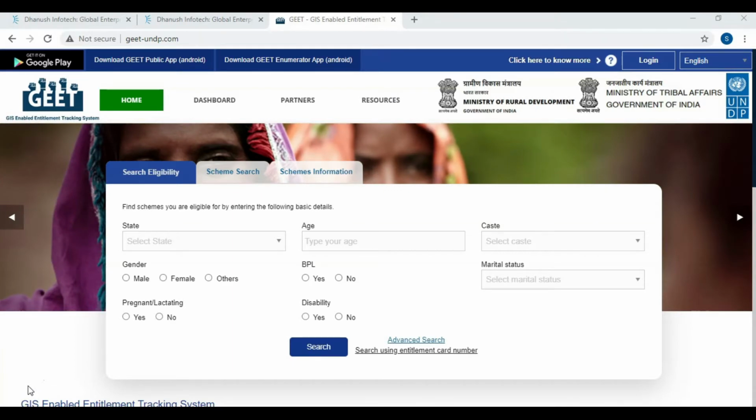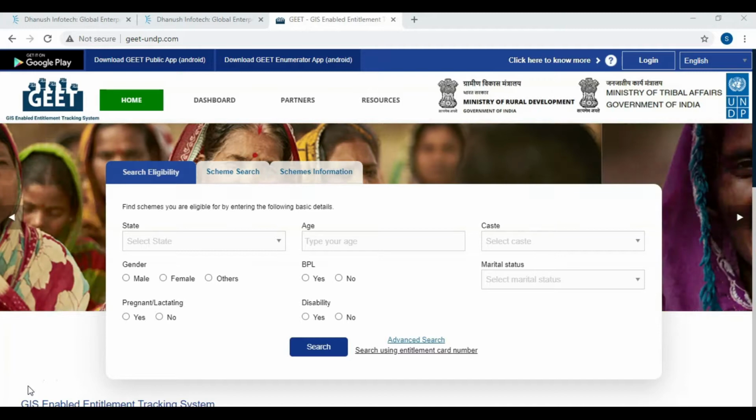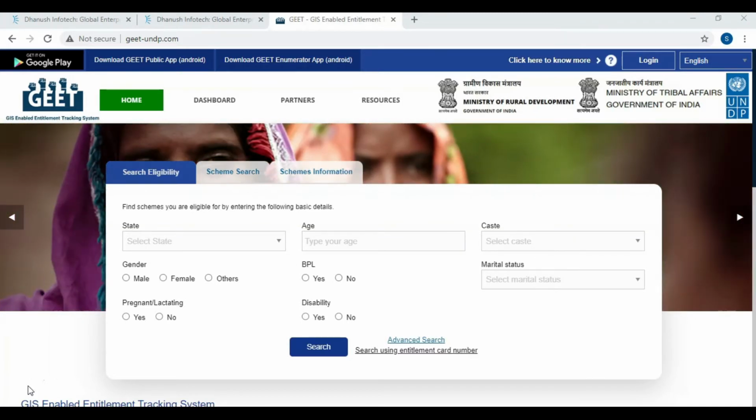Sub-administrators are the ones who actually register enumerators on GIS application. They also have the ability to track the data that is being captured by enumerators on GIS mobile application via various options and reports on GIS web application.